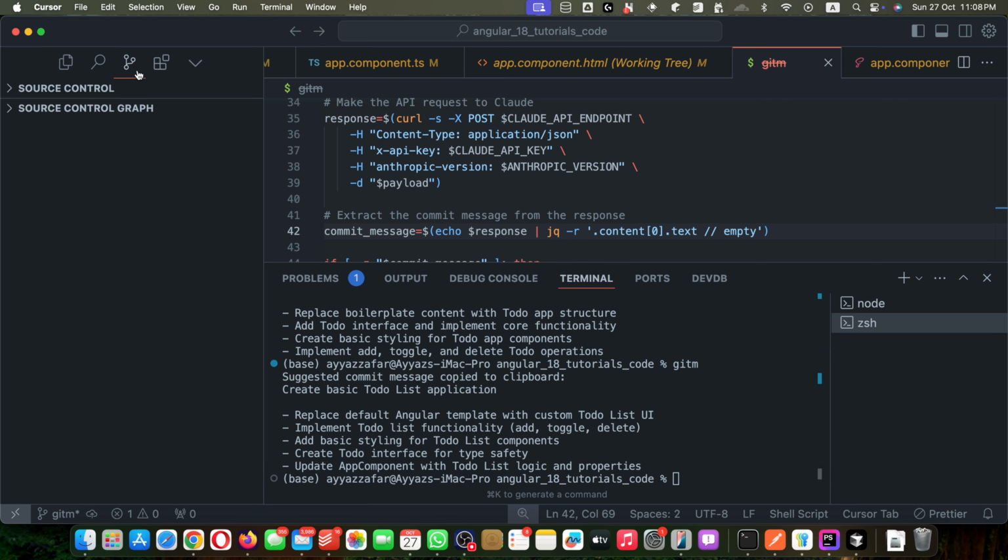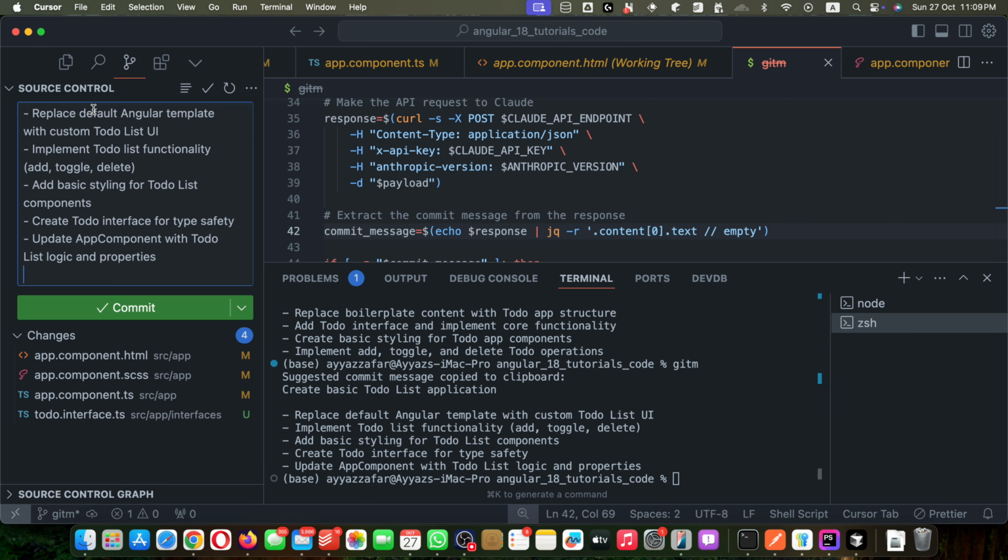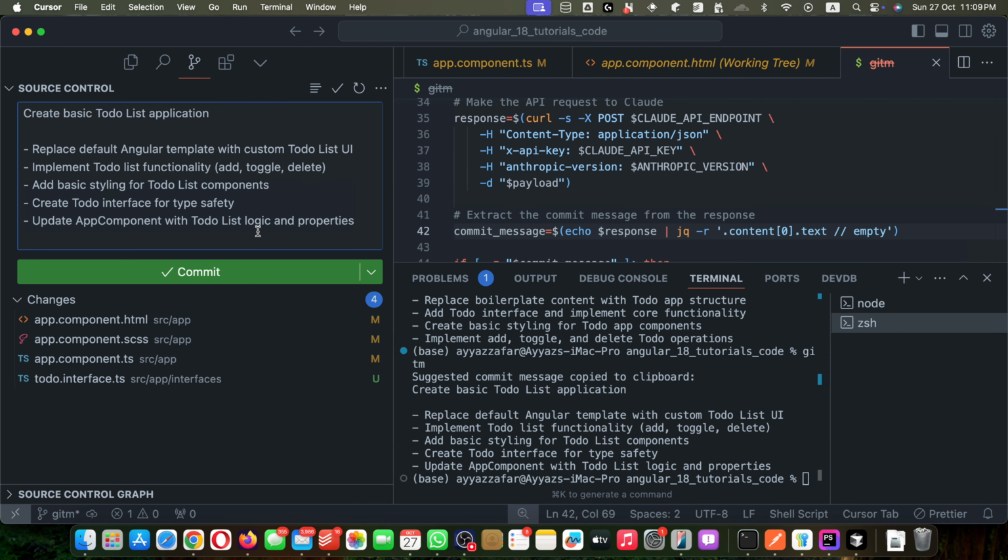You can just go to the git icon and press command V or control V. You will see the commit message. Now look at the commit message, how nicely it is formatted. So now you can carefully read this commit message and see if it meets your needs and your standards. If you want to make any changes, adjust it.